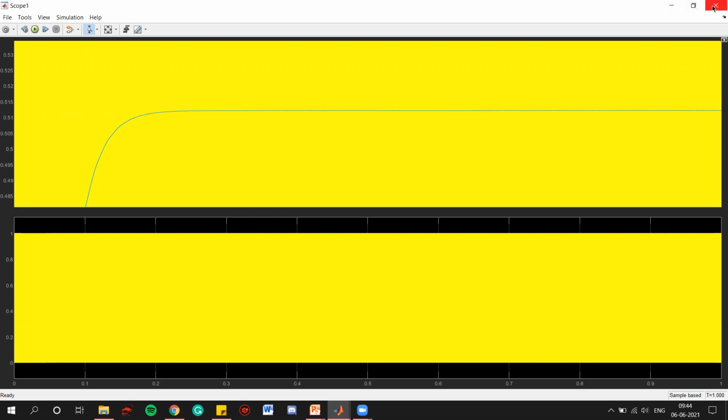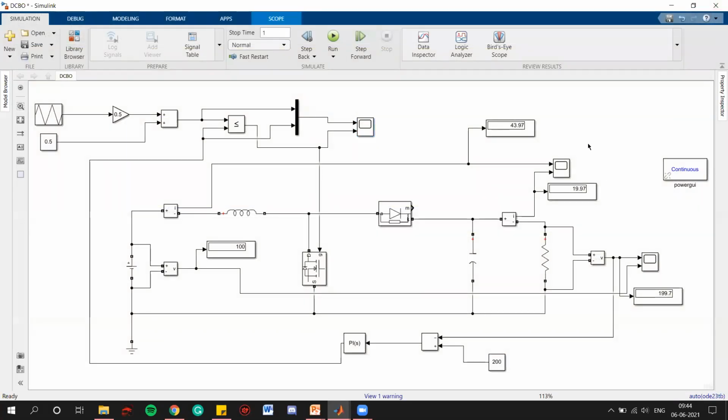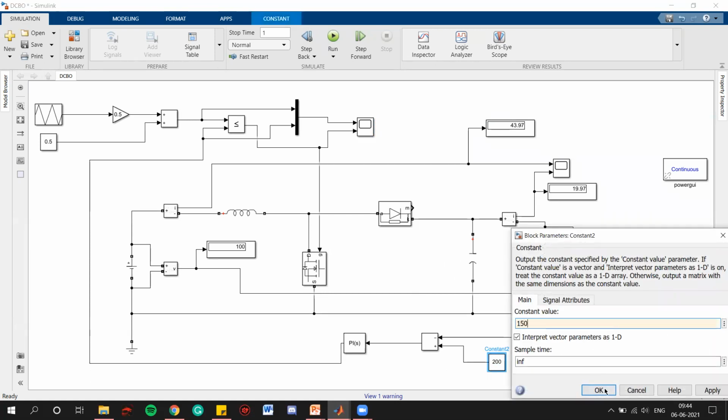So the circuit decides the duty cycle by itself. We are not deciding the duty cycle. We are just giving the voltage that we require as an output, right? And according to our requirements, the circuit will design the duty cycle itself. So this is the main meaning of a PID controller and a feedback loop in a closed loop conversion, right? So now let's try to keep this at 150.